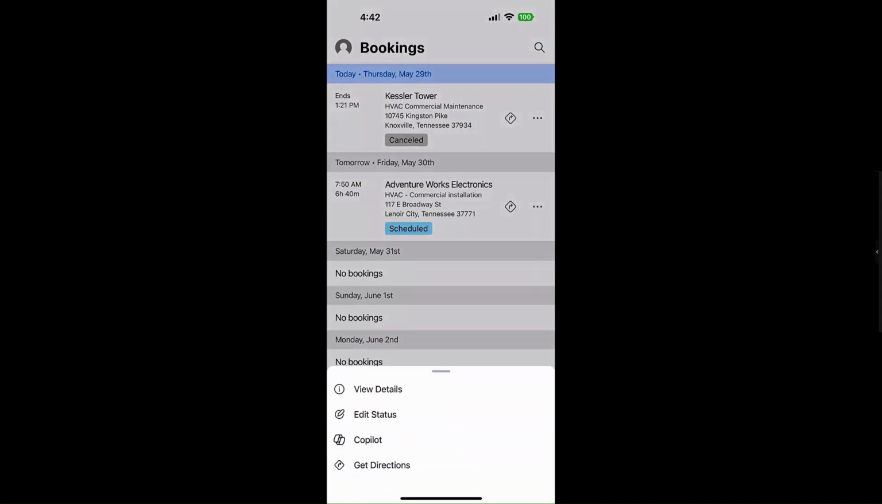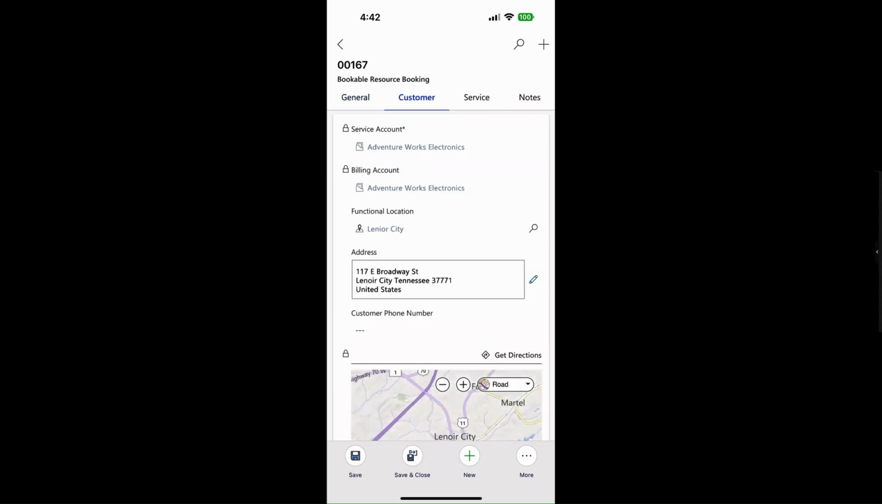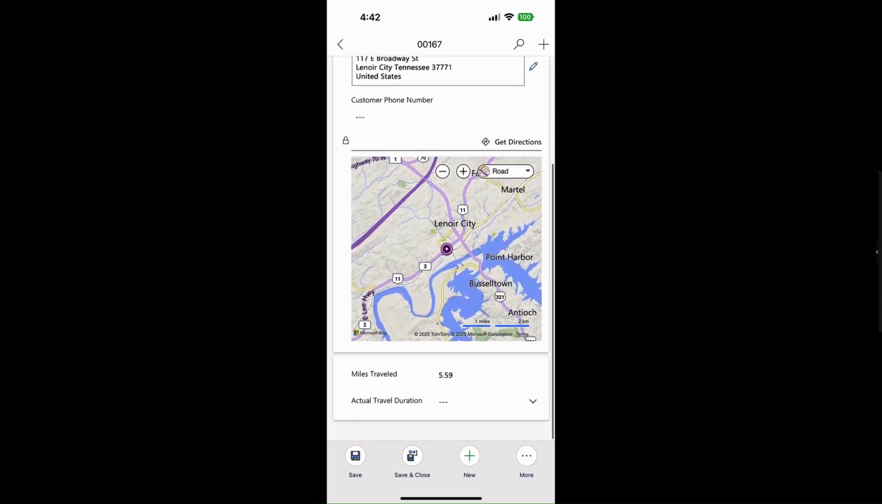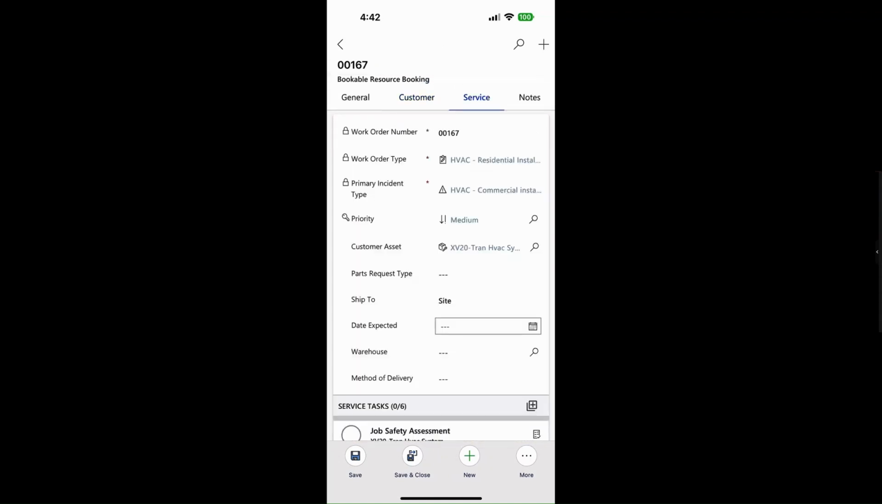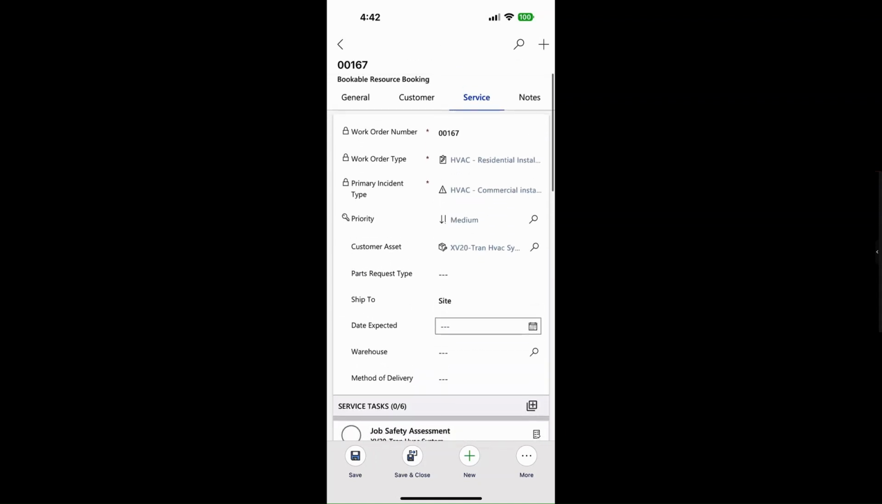I could also go in here and view details of that particular work order. So I can see the scheduling information, the approximate hours, who the resource is, etc. I can also go in and see the customer information, including mapping information of where the customer is, my approximate miles traveled. I can see the services associated with that, so my incident types, etc. I also can see service tasks. So we're going to get back to that tab as well.